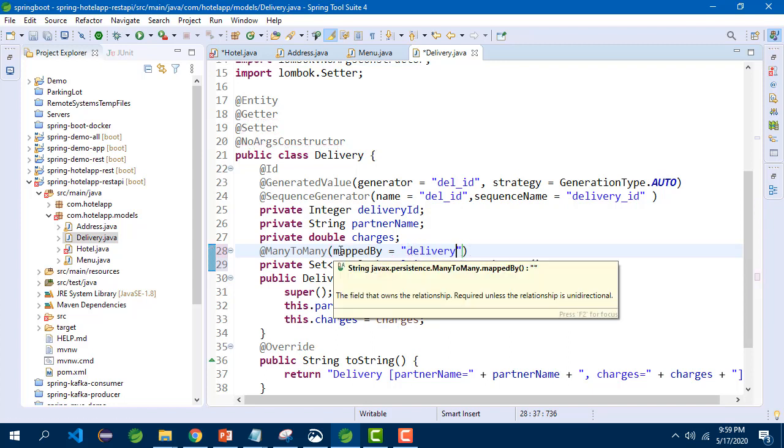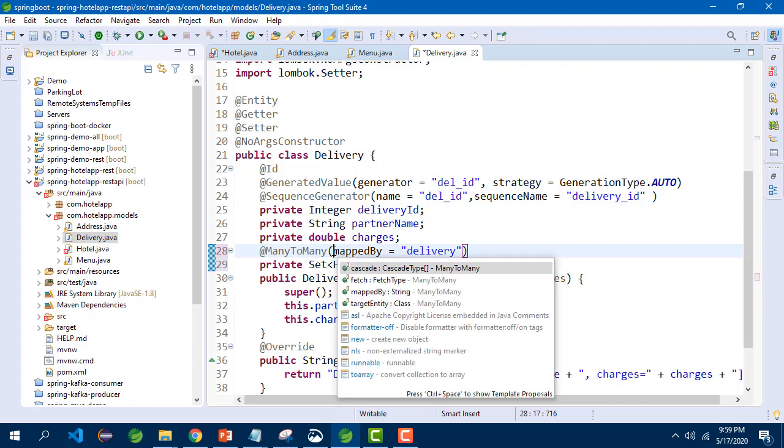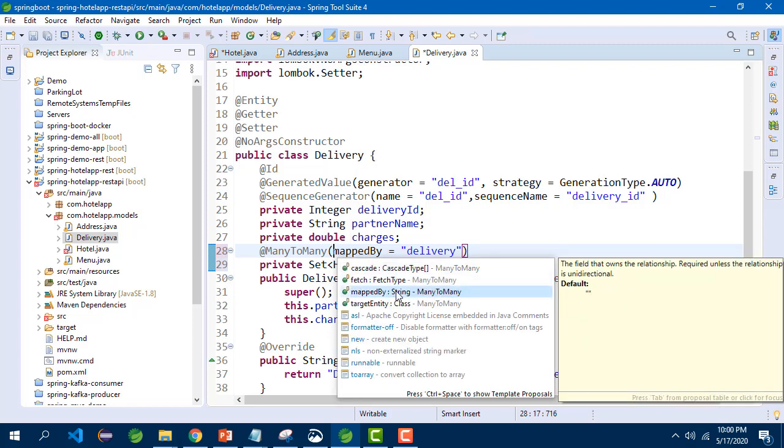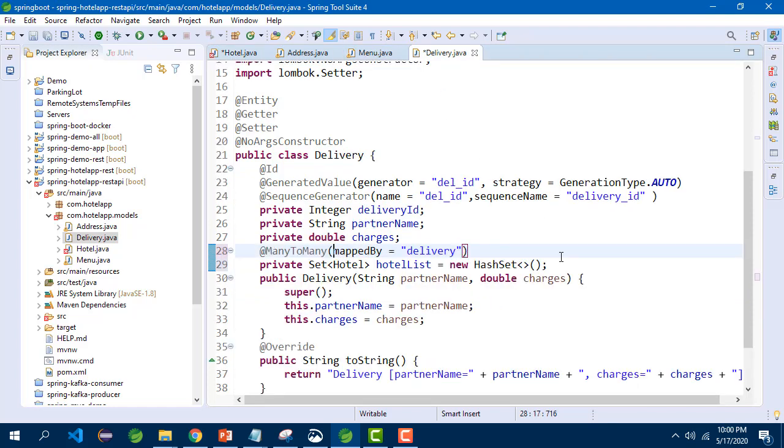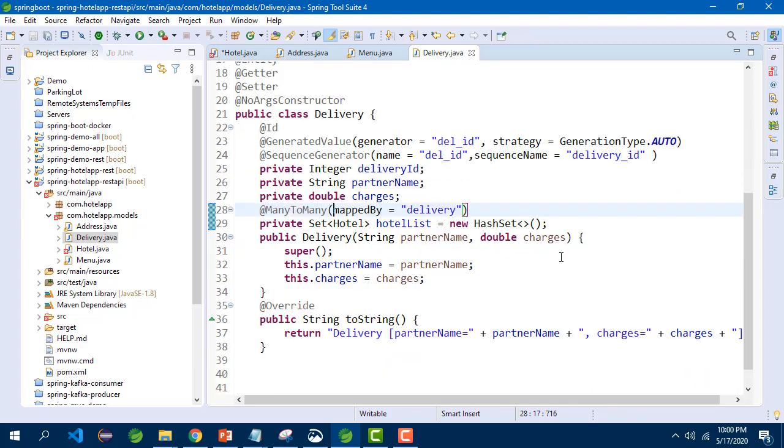I will just keep the cursor here. You can just have a look into this mappedBy annotation. The value for mappedBy tells the field that owns the relationship. In our case, delivery is the field or the property that is in hotel. Okay. Now in delivery class, we have completed, added all the annotations needed for the class: the ID, many to many annotation, constructor and toString method.